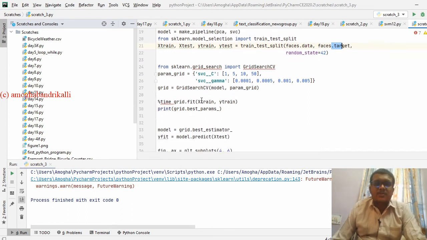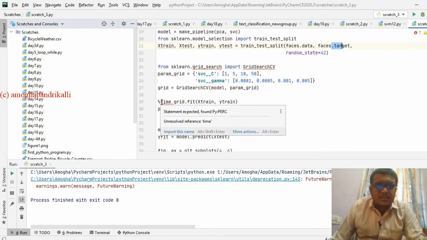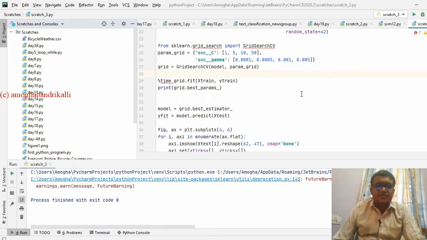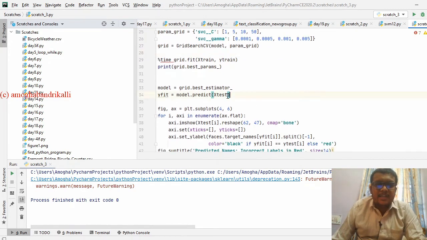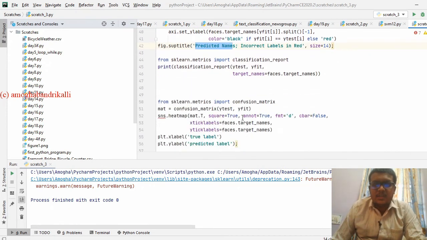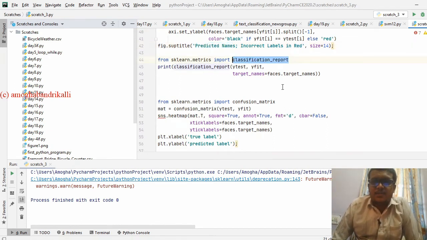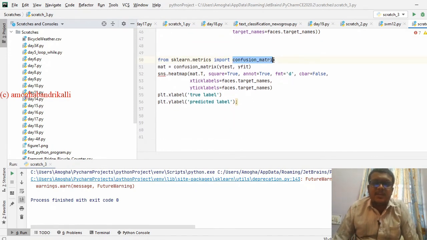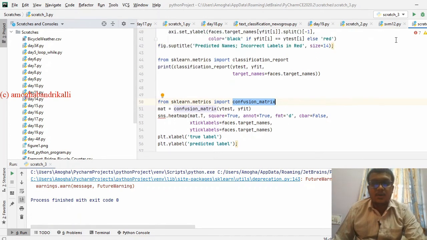Now we are going to run this with a grid search, predict on the new data, and see the predicted name for it. In the same manner, we generate a classification report showing what is correctly and wrongly classified, and finally the confusion matrix: how many faces have been classified right or wrong. Okay, SNS needs to be set.